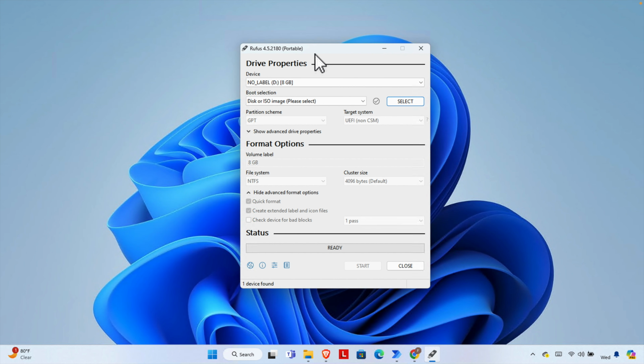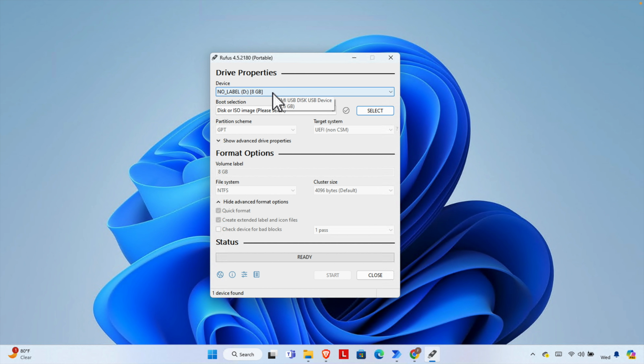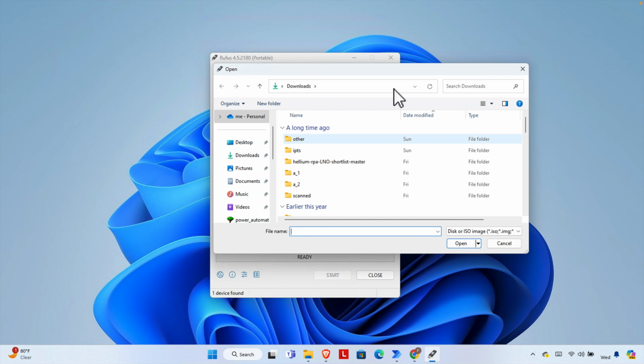So if you look carefully, here it is showing the pen drive name or link. In my case, it's an 8 GB pen drive, that's why it is showing like this. Now from here we need to choose the ISO file. To choose the ISO file, we have to click this Select, and then it will open this window.